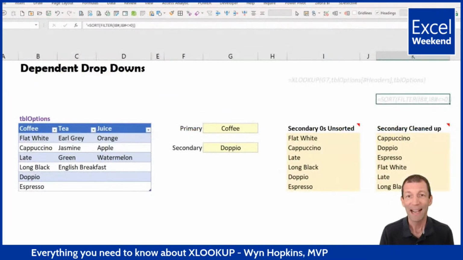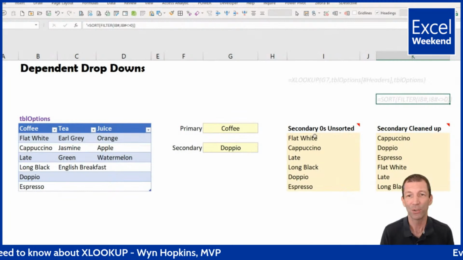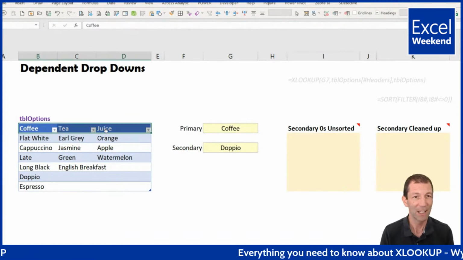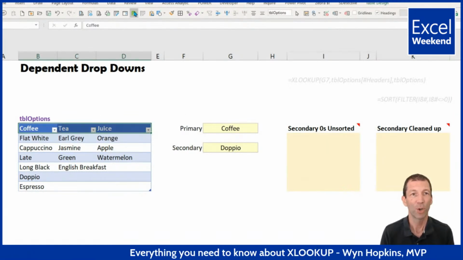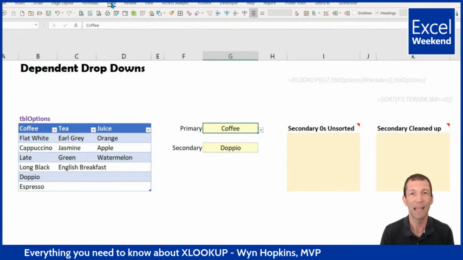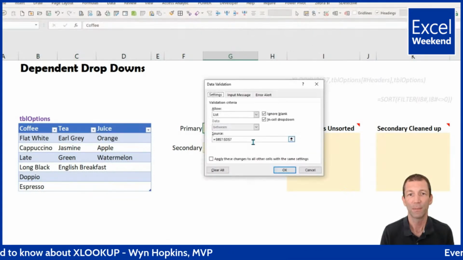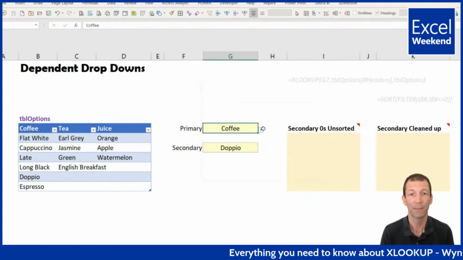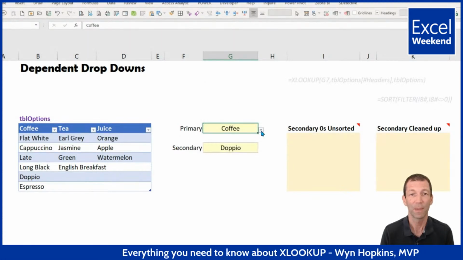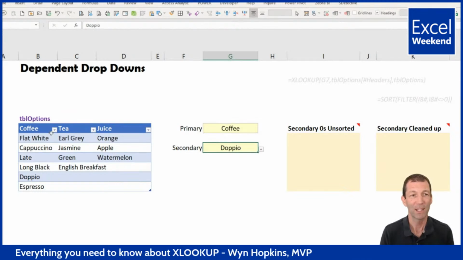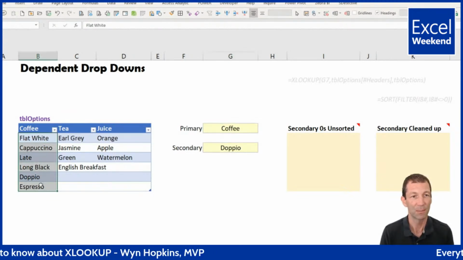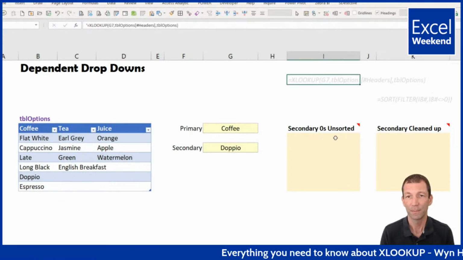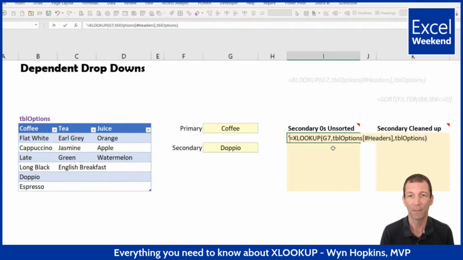XLOOKUP also helps you with dependent dropdowns. So let me get rid of these and just show you how this works. I've got a little heading here, coffee, tea and juice. And I've gone into this cell and said data validation is B7 to D7, which is just those headings. So that's my first dropdown. I can just pick from this dropdown list. Then I want this to change based on what I've selected. If I pick coffee, I want these items. If I pick juice, I want those items. So this is my first option. I'll just put this in here and get rid of the little tab.